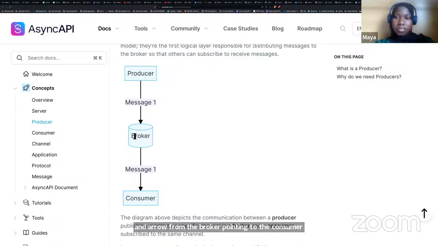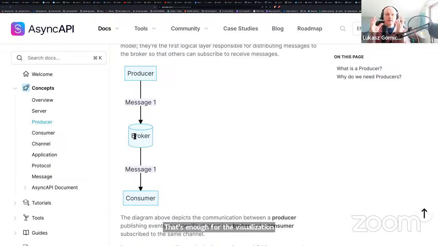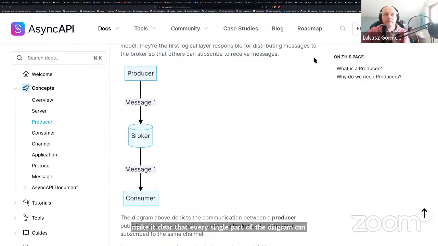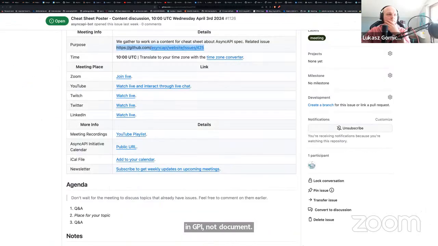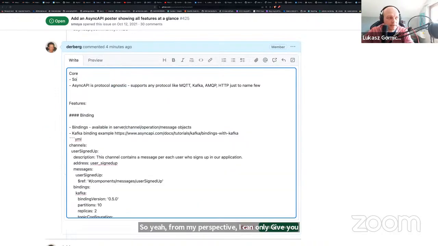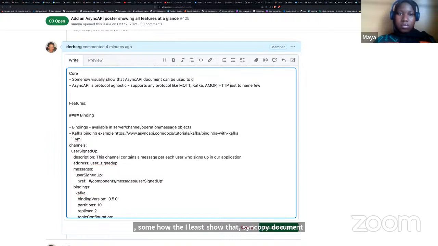Then somehow in this visualization, you have to make it clear that every single part of the diagram can be described with AsyncAPI. From my perspective, I can only give you a hint: somehow show that an AsyncAPI document can be used to describe any of them.